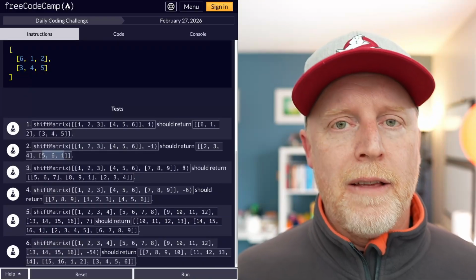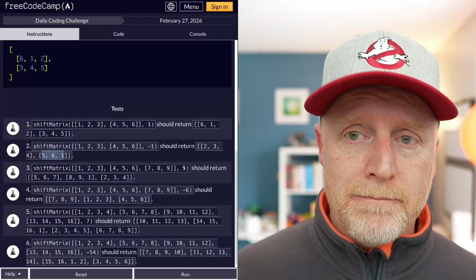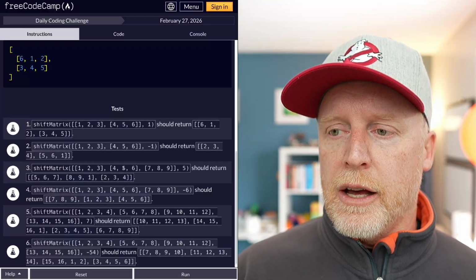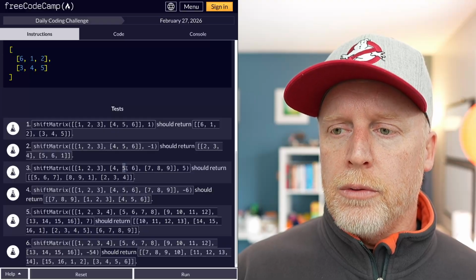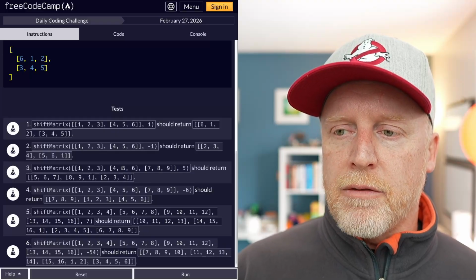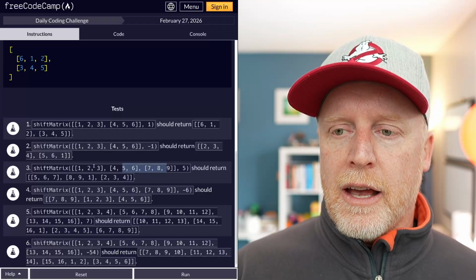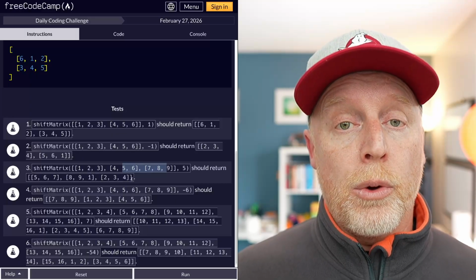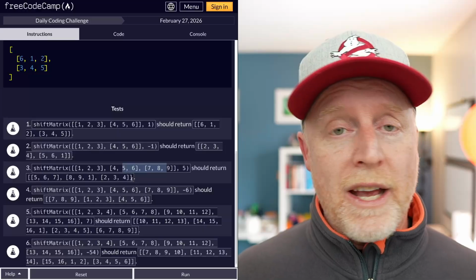So 5 times -1, -5, we go 1, 2, 3, 4, 5 from the back end. So 5, we slice off everything from 5 to the end, and move it to the front, 5, 6, 7, 8, 9, 1, 2, 3, 4. So it works, right? And it works quite brilliantly.